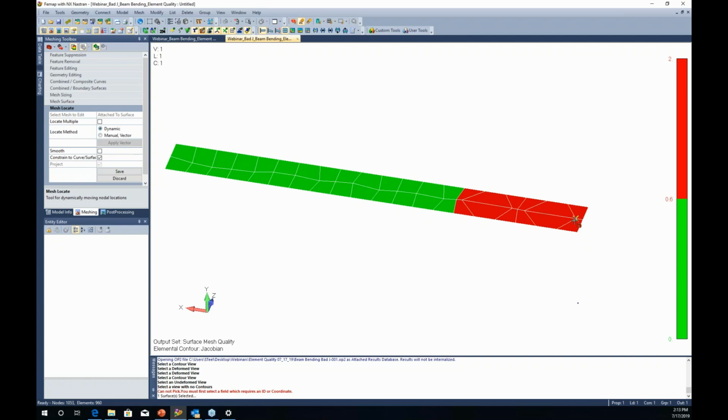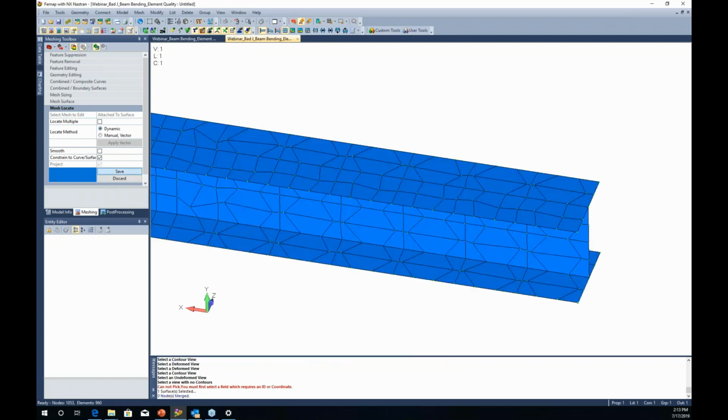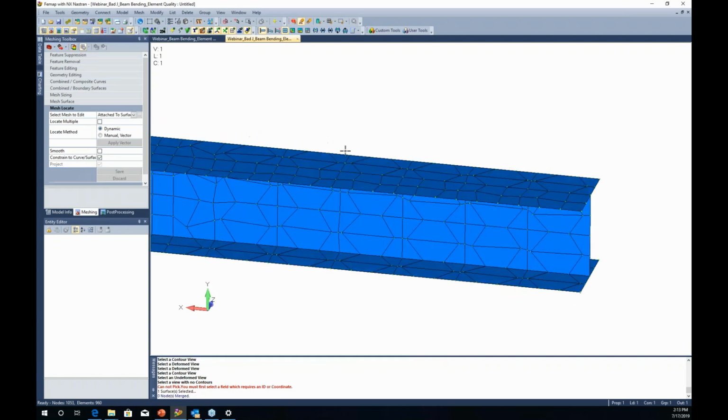So this is a pretty useful tool just to spot check elements. Like I said, I use it pretty often. And it's pretty easy to use. And when you're done moving the nodes around, you just hit save and it's fixed your elements.